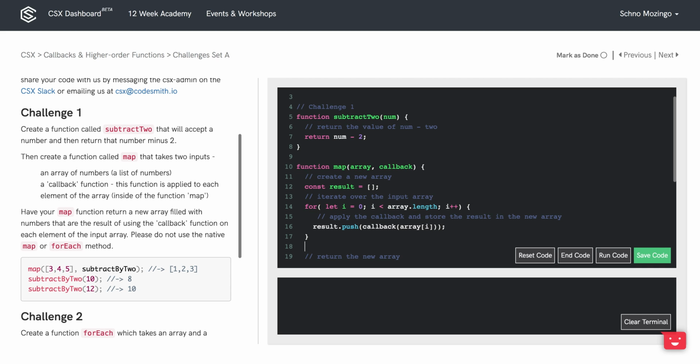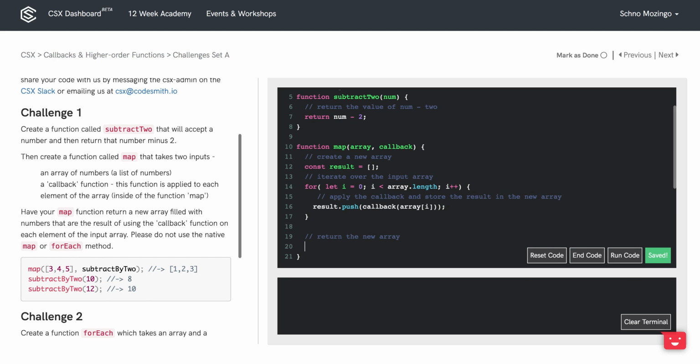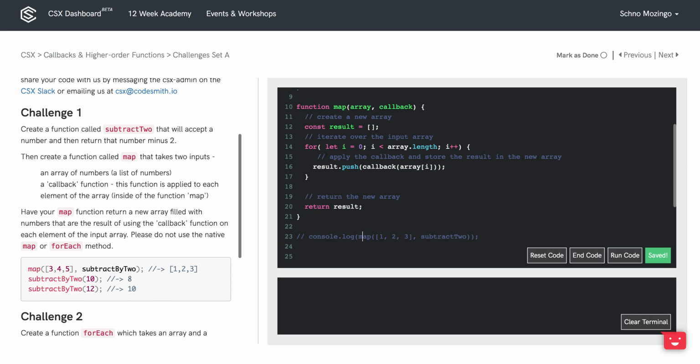Once we have iterated through the entire array and pushed the results of that callback into our new array, all we've got to do then is return our new array. Now let's just make sure that it works as we expect it to. So we will console log the result of map passing 1, 2, and 3 as our array, and then subtracting 2 with subtract2 as our callback method. When we run our code, we should get negative 1, 0, and 1. Perfect. All right, carry on.